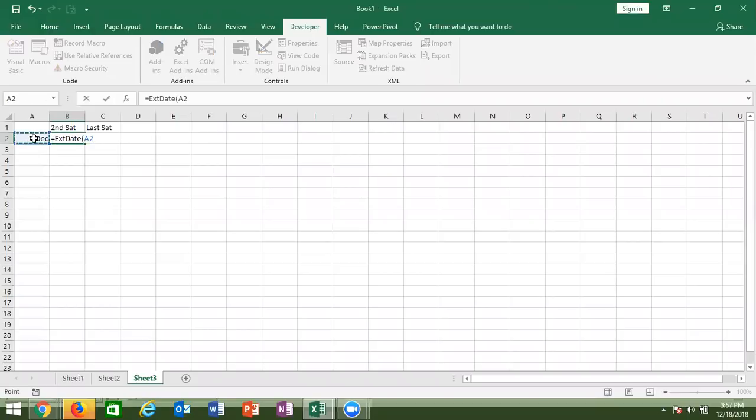Select the starting date of the month. Apply the days; we have applied Saturday. And which Saturday? Second Saturday. Clear?